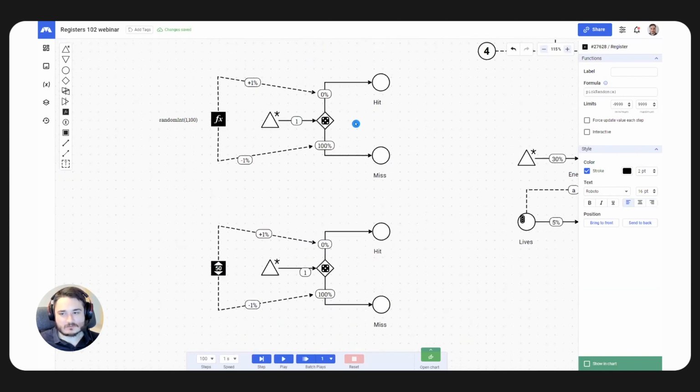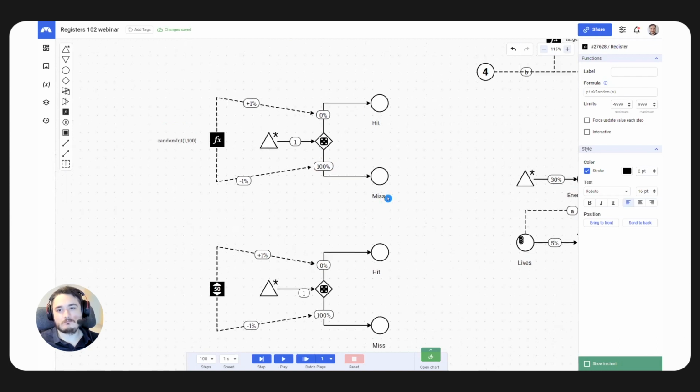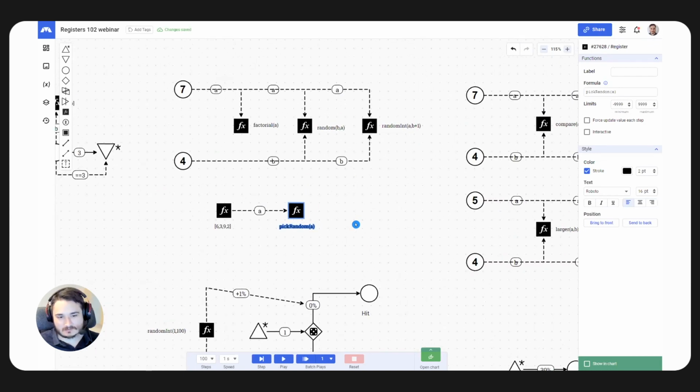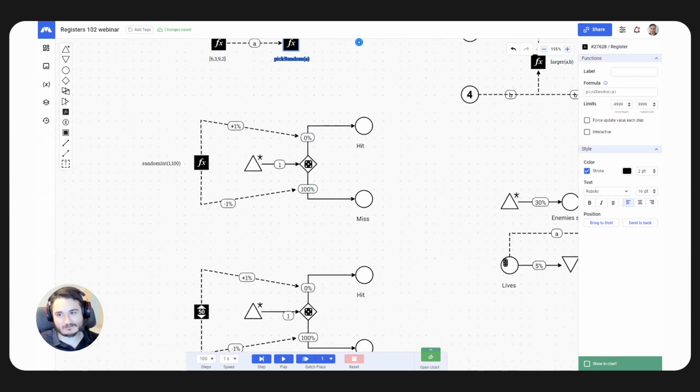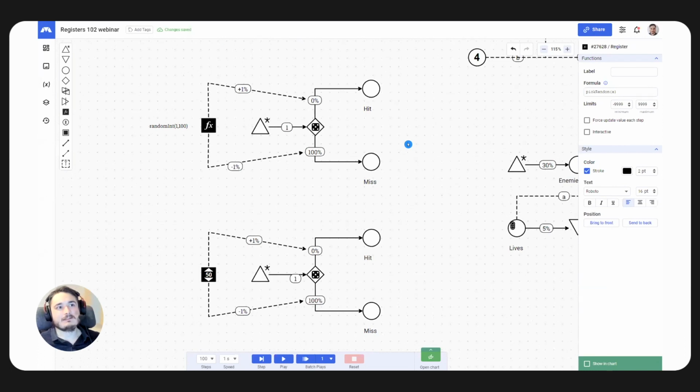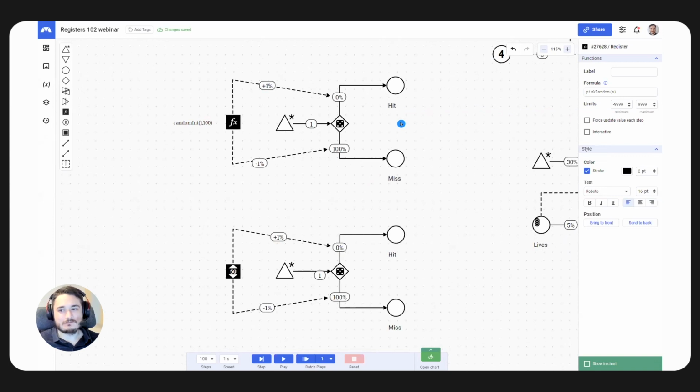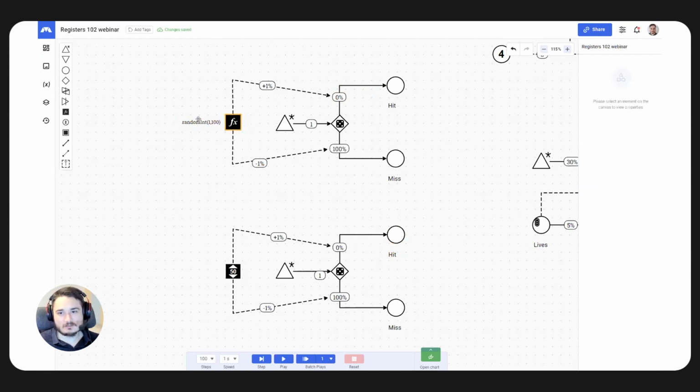And the examples that we have for randomness. You can imagine randomness can have a lot of different applications because there is a lot of randomness in games. There are a lot of chances. The examples that we have in here are a basic hit versus miss mechanic. We have a register on the top, which is random int between 1 and 100. We have a hit chance of 0%, a miss chance of 100%.